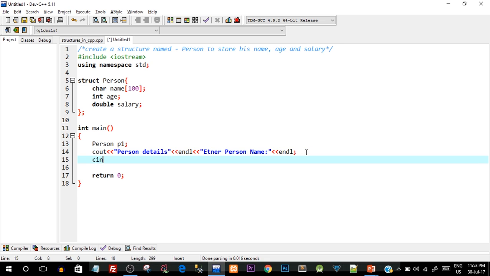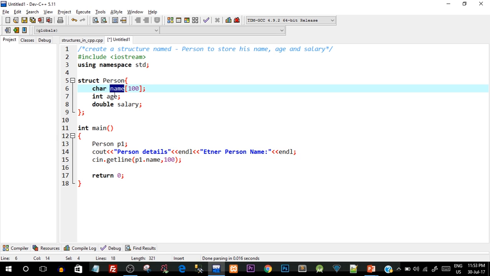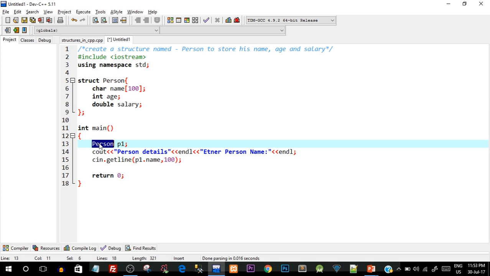So I'll say cin.getline, and inside this I'll say p1.name and the size of that name array, which is 100. So what did I just do over here? Now in order to access the individual data members of this user defined data type, that is the structure type, we have to use the dot operator. So this is the variable name p1, which is of person type, and we want to access the name data member and we want to store something in this. So we have to use the dot operator. So I'll say p1.name. So this would be the first argument being passed inside this getline function, and the next is the size of that array, which is 100. So you can see over here as well.